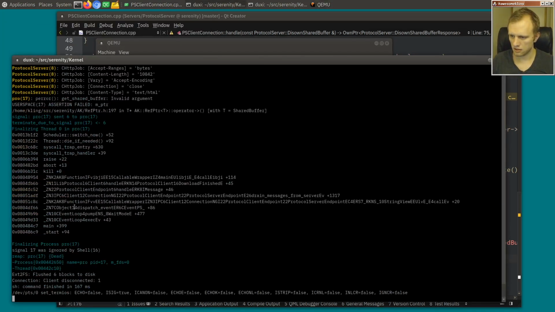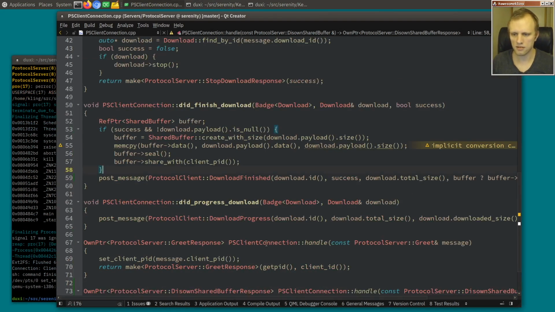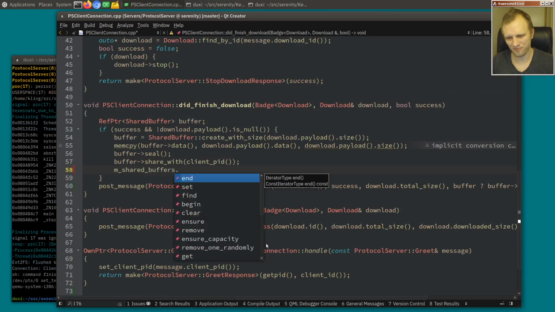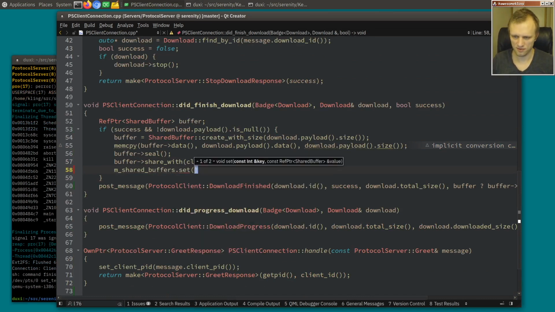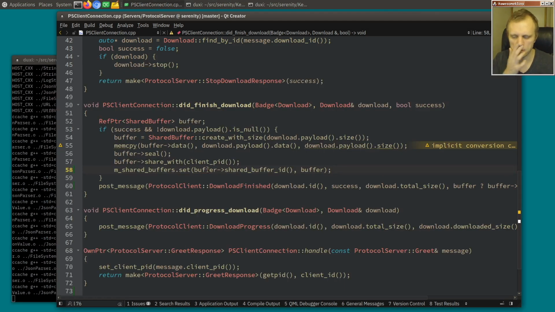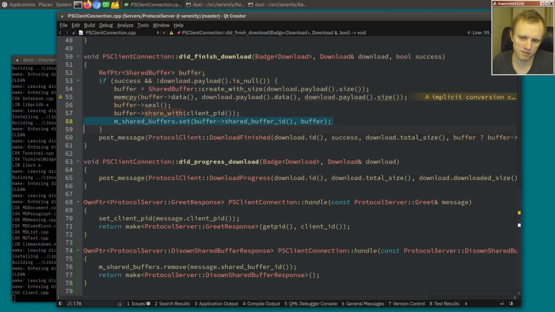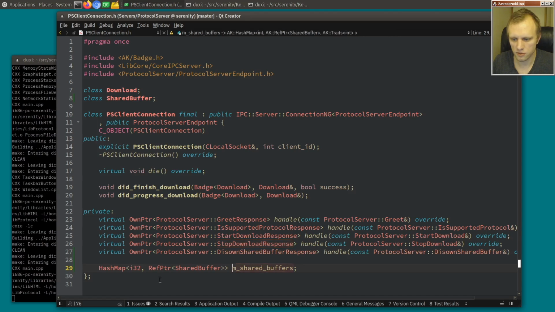And why did that not work? Dang it. Oh shit, because I never added to the set buffer shared buffer ID buffer. I have to actually add it to that map, otherwise it's not going to be kept alive. That was the whole point of having the shared buffers map.